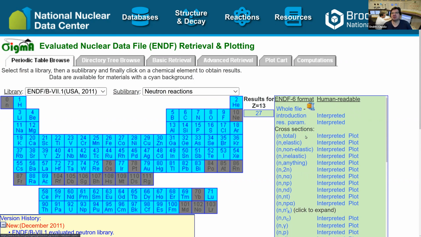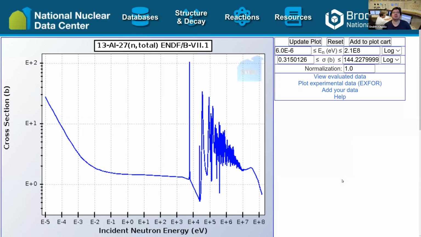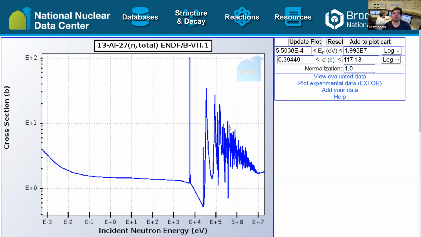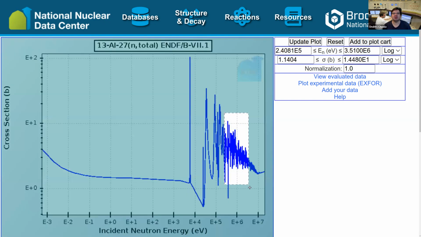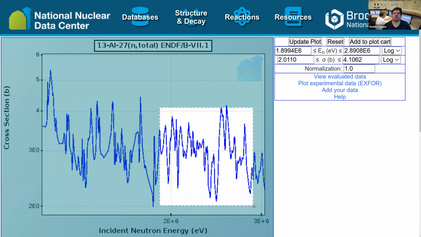So let's start with the total neutron reaction cross section. You see n,total. You click on plot, and it plots the total cross section. Here you see the thermal region, the resonance region, and the fast region. You can use your mouse to select an area of the plot to zoom in. So if we want to zoom on all these resonances, we can do it like so. We can zoom in more and zoom in more.